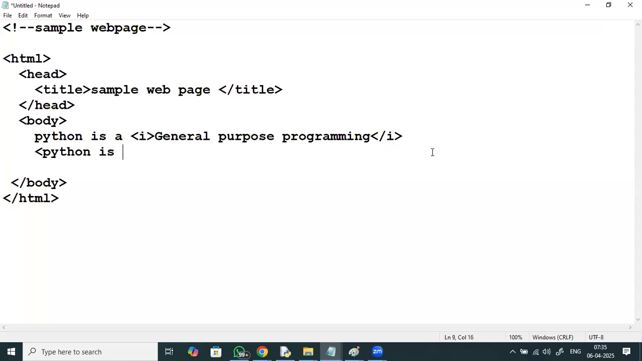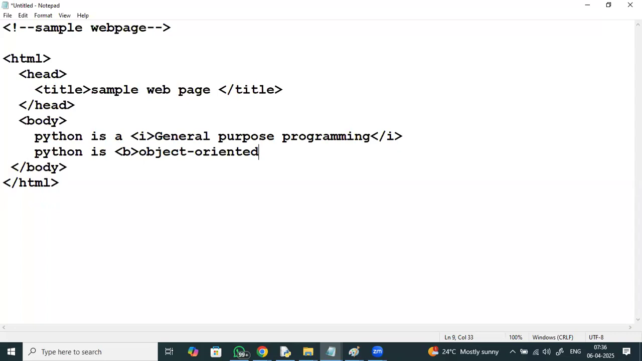Python is object oriented. For example, I want only "object oriented" in bold form. Previously it was in italic form, now I want this one in bold form. The text that you want to appear in bold, you keep in the B and slash B tags.